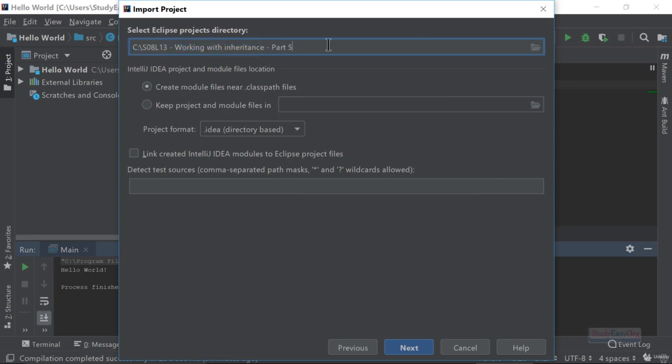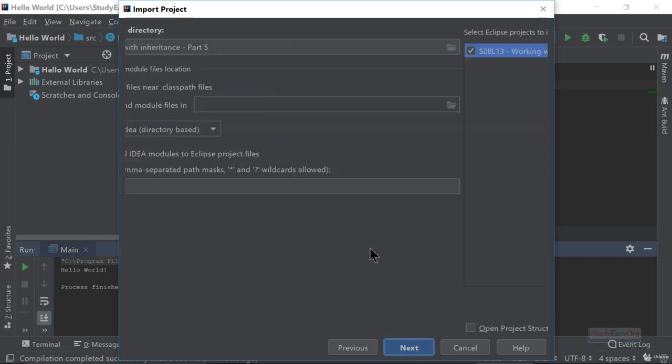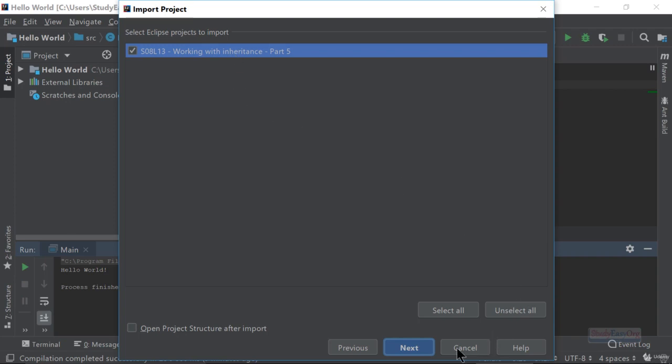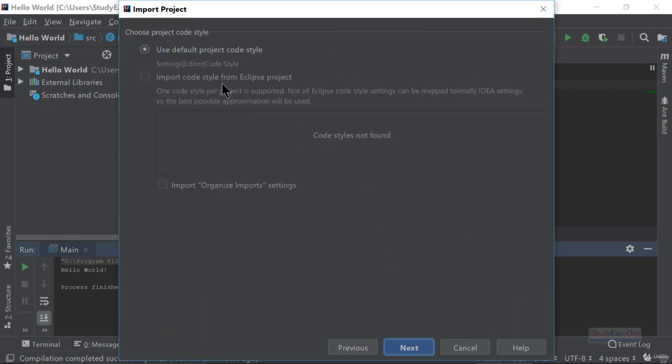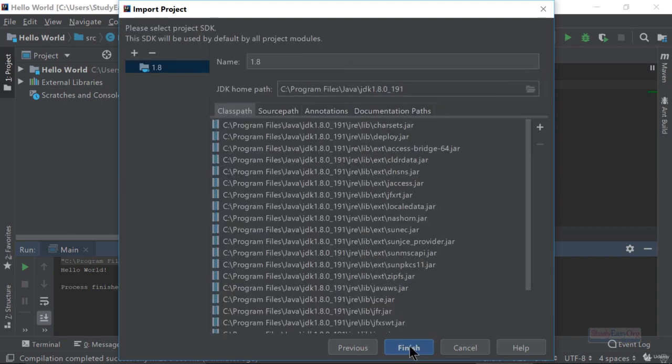Alright, now it will ask us a couple of things like create model files near .classpath file and things like that. We will use the default values only. We will click on Next directly and everything seems to be good enough. Let me click on Next. And we will also use the default coding style and we will click on finish.